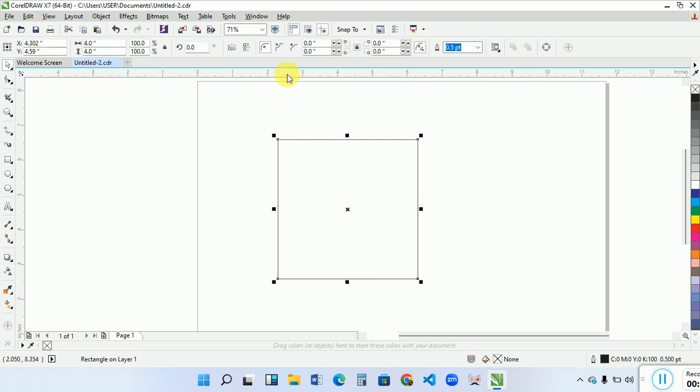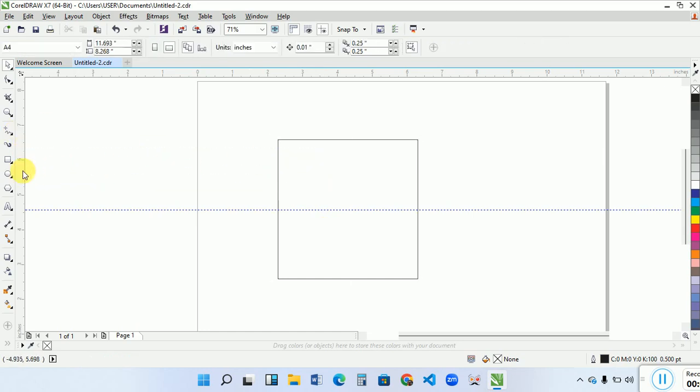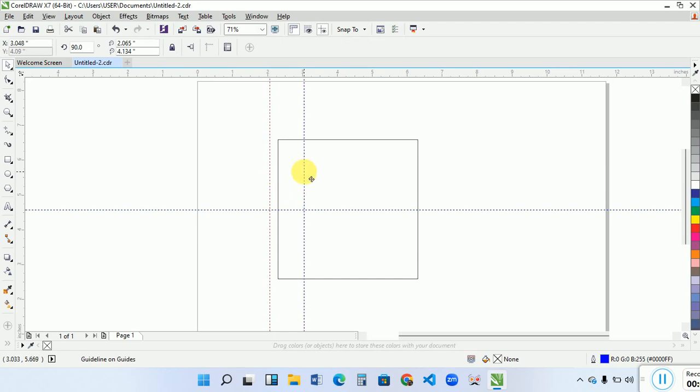But before I duplicate it, do you know what you do? Go and choose your green line and use it to bisect the middle like this. Now it's bisected. You understand now? Then come here. You are choosing the vertical, and that was the horizontal green line. Now you are choosing the vertical.